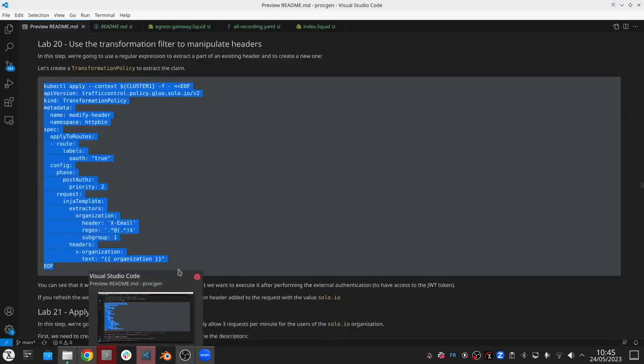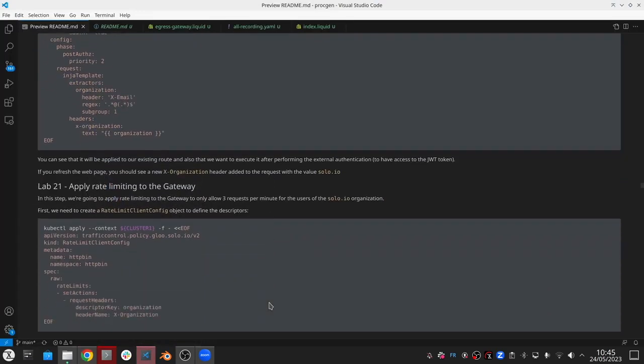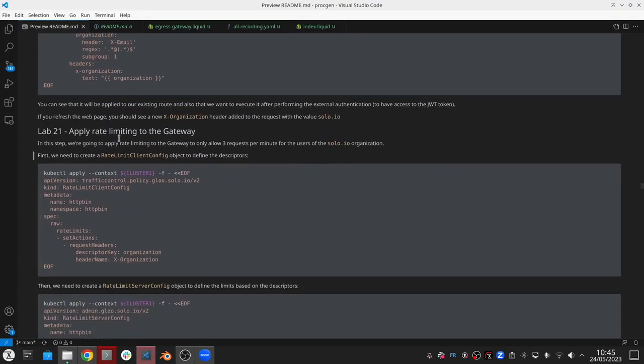But the reason why I would do that is because I want to show you another nice capability: I can now apply rate limiting based on this X-Organization header, which is secure. If somebody would try to set this X-Organization manually, it would be overridden by this new value that is computed from the JWT token, which is securely obtained.